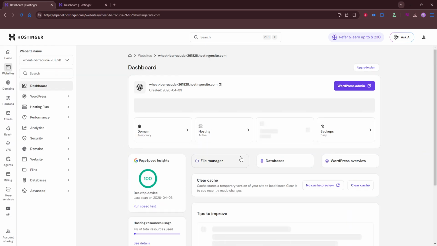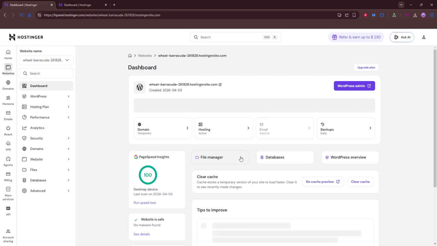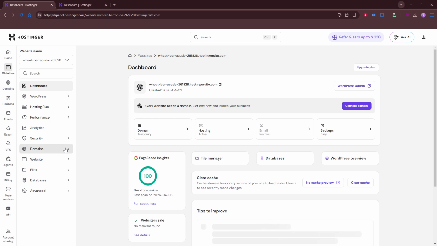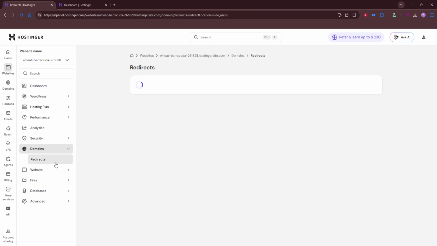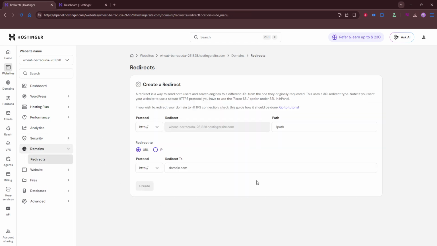Start by logging into Hostinger and opening the website dashboard for the domain that's having trouble. Working from the correct domain's dashboard keeps every change focused where it matters, and it helps you avoid editing the wrong site if you manage multiple projects.